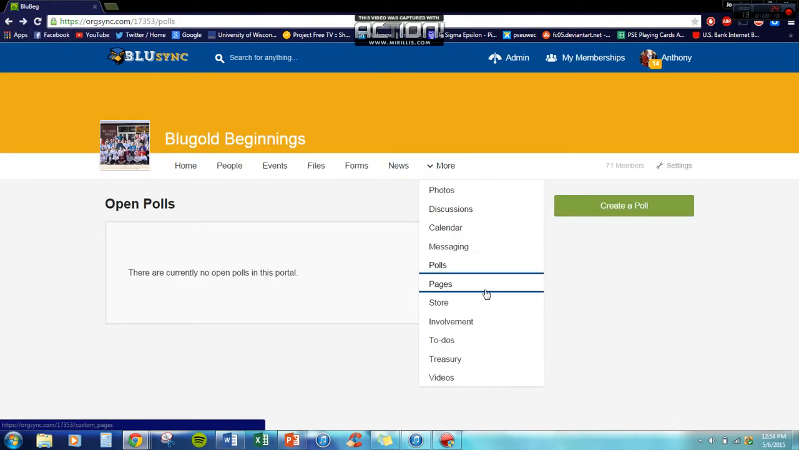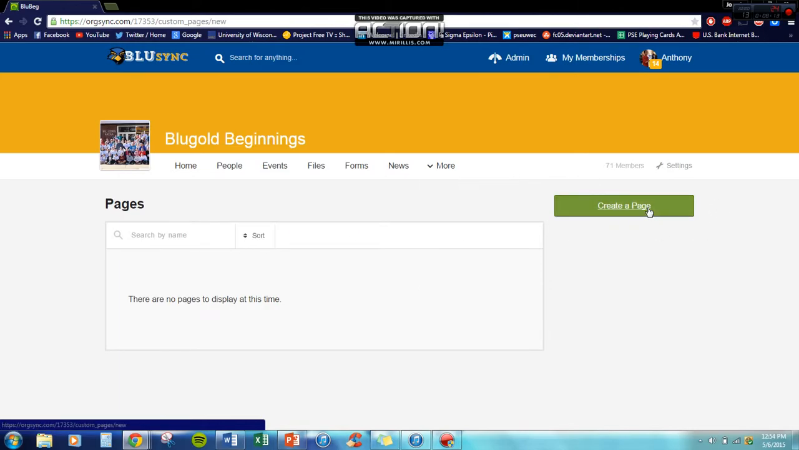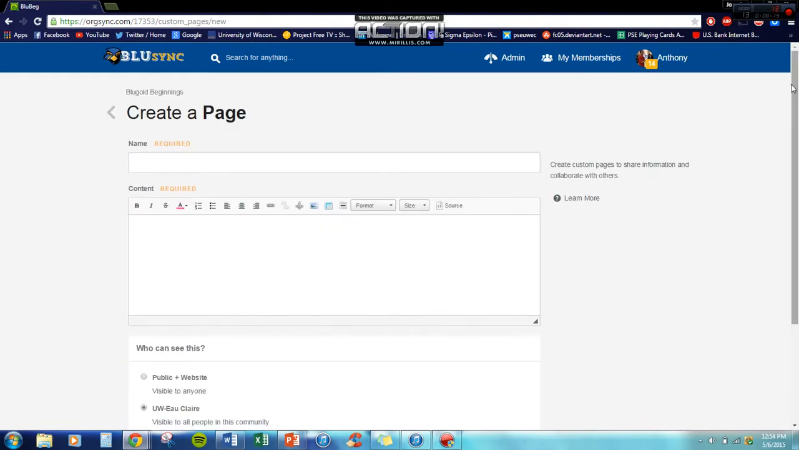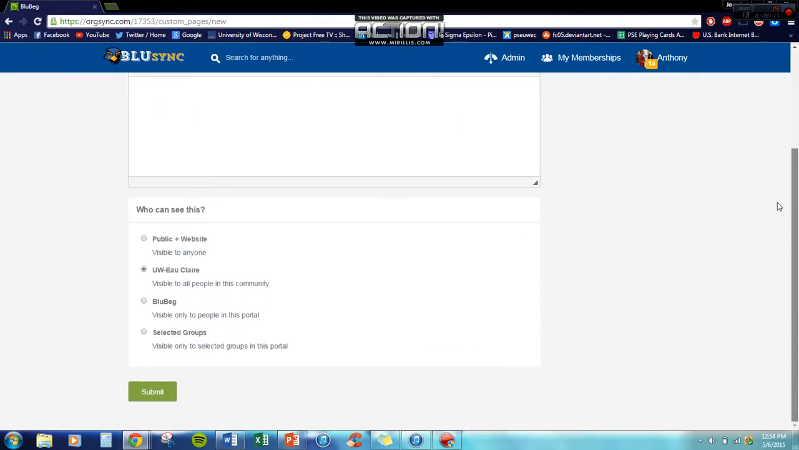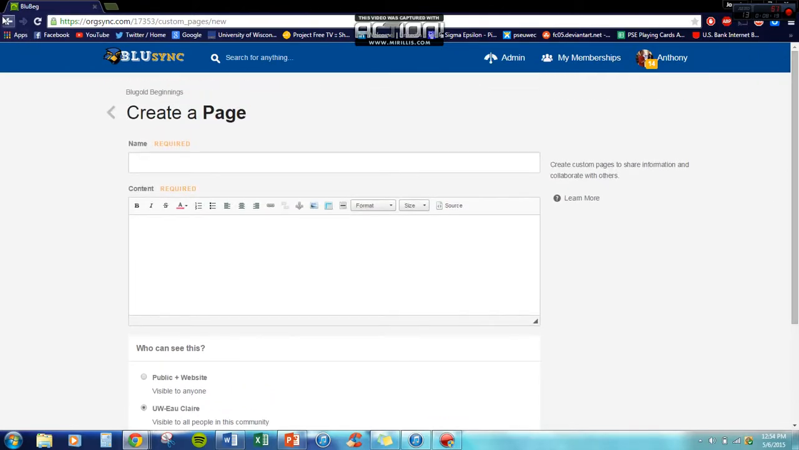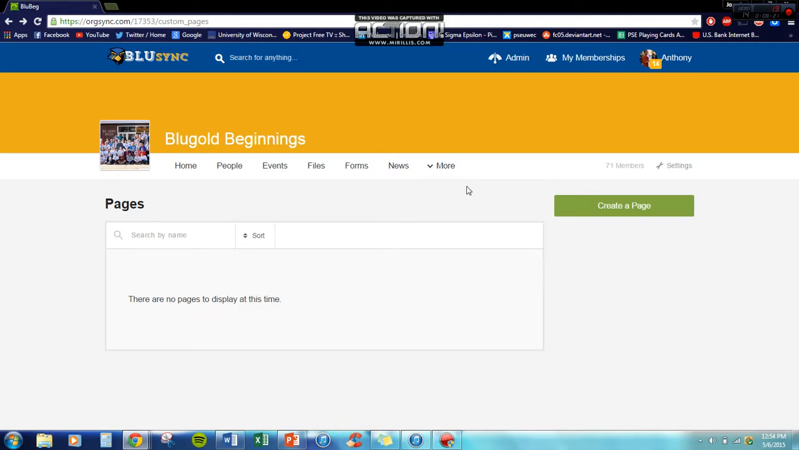Then after that, you have your pages button, which is the big green button right there. It creates a page for your organization, if you ever want to add any new updates to your organization. It creates a page for that.